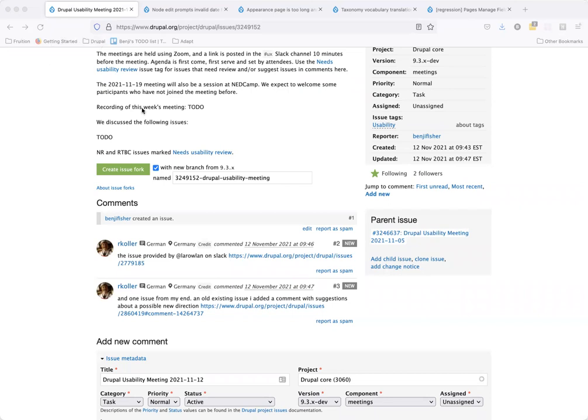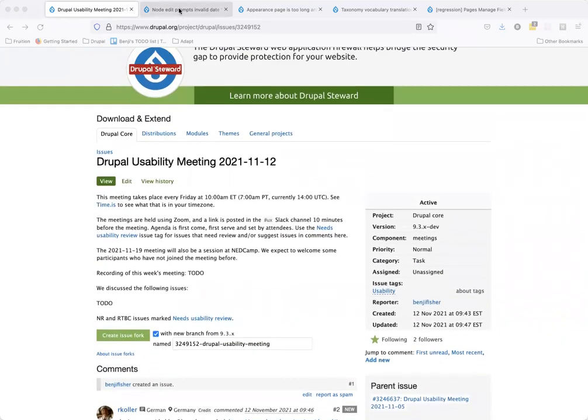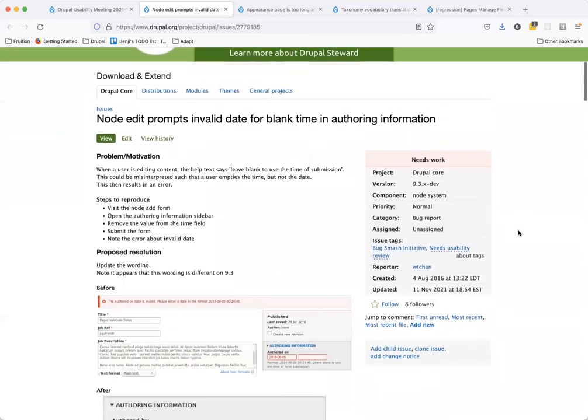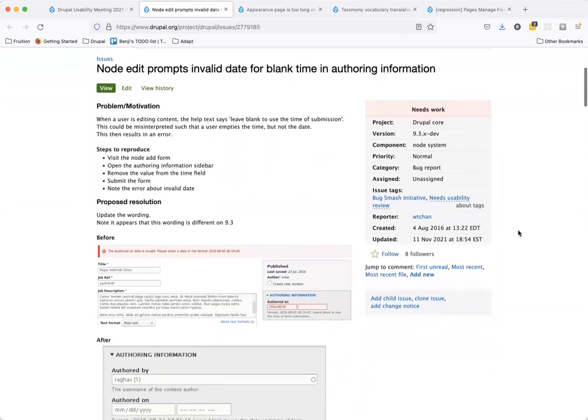So I guess to start, there's an issue that Lee Rollins asked us to look at. It's 2779185. The title is Node Edit Prompts Invalid Date for Blank Time in Authoring Information. I have not had a chance to look at this yet. Has anyone else?